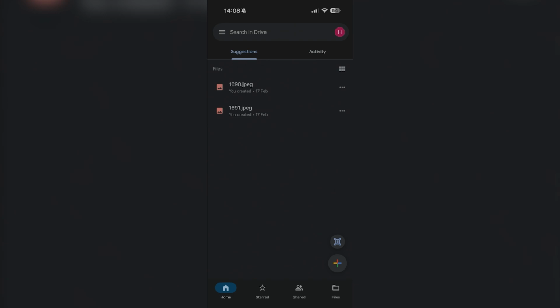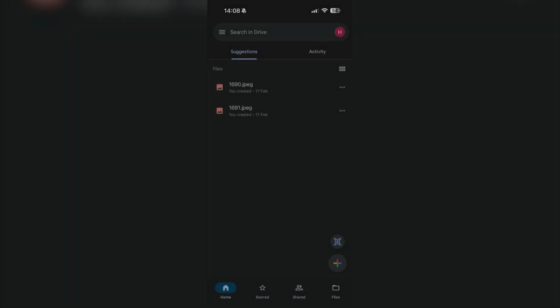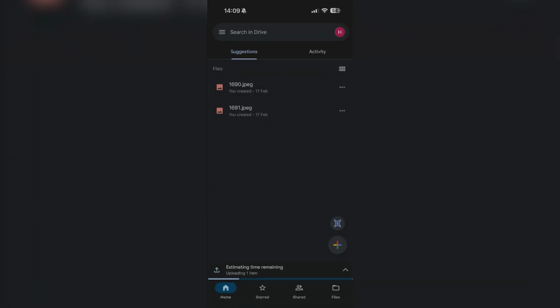And then from here, let's say I want to upload something. On the bottom right, I'm going to see the plus icon. And then I'm going to see upload file as one of the options. So I can go to photos and videos, go ahead and put in whatever you want. So let's just say I wanted to go ahead and put in this. All I'm going to do is press upload, and then I'm going to press upload again.